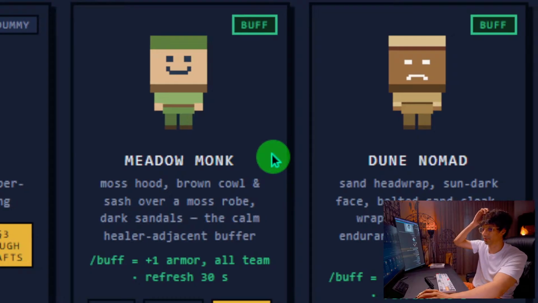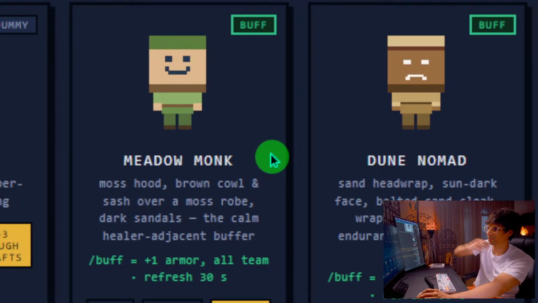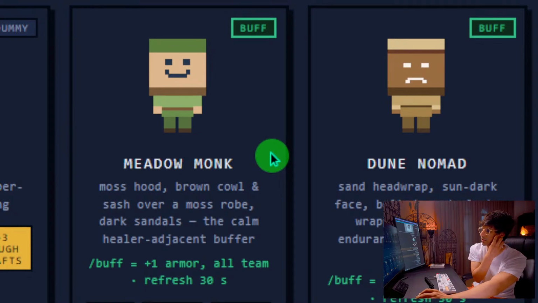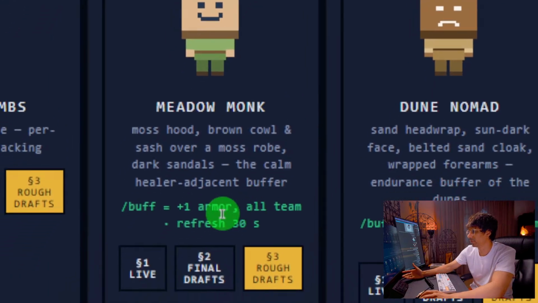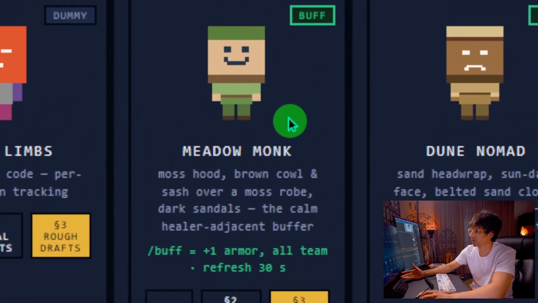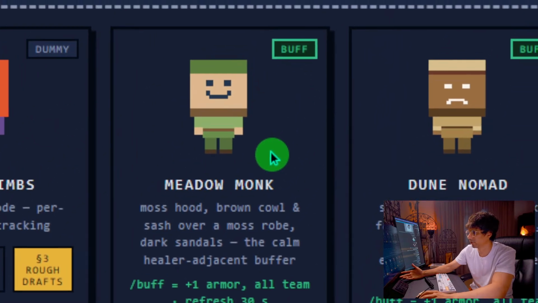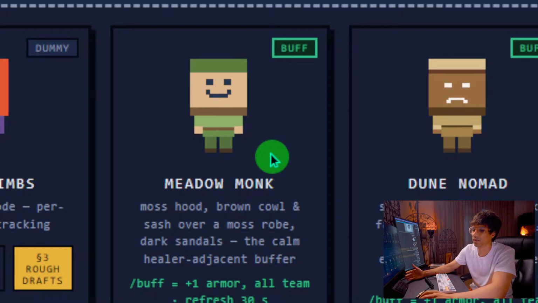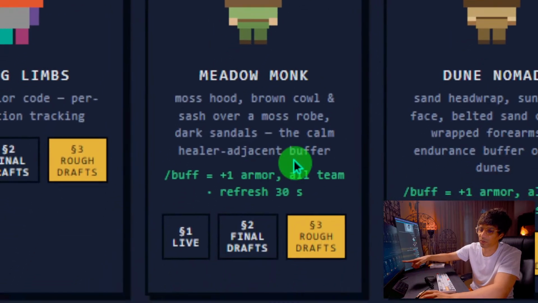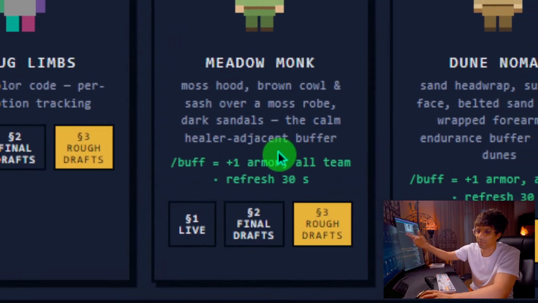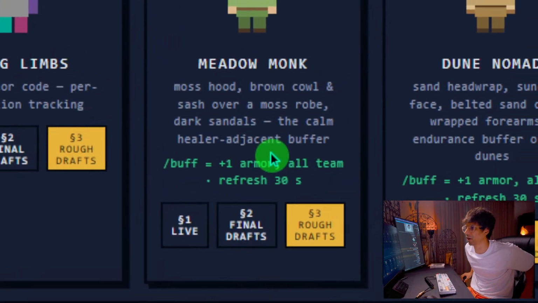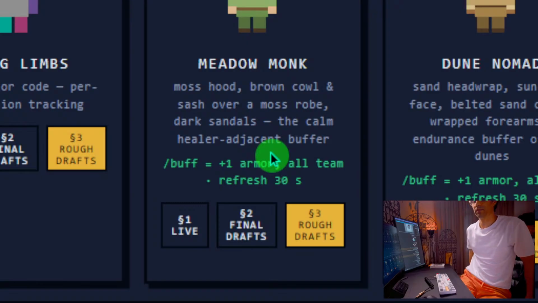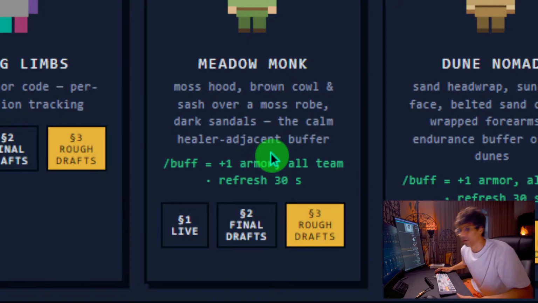You got the Meadow Monk buff. If I do add unique features and abilities for all of them, what ends up happening, and I'm just telling you, this is already planned out, is buff remains what you type when you're Meadow Monk. So you always type buff if you're a buffer. It's just the outcome is going to be different. So instead of just +1 armor every time buff is typed, maybe it does +3 armor to a random person, or +2 armor, and there's a different refresh rate.